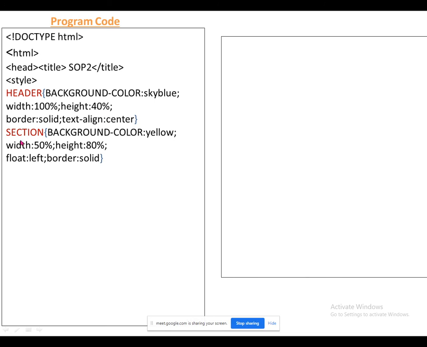Next is section. One more CSS I am writing, for the section tag. So the selector here is section, under the curly braces. Yellow as background color, and height and width I am managing with 50% width, because I want to create 2 sections. First is left and second is right. That's why I am giving 50% for the left section. Height I am giving as 80%. If you want to increase, you can increase it here.